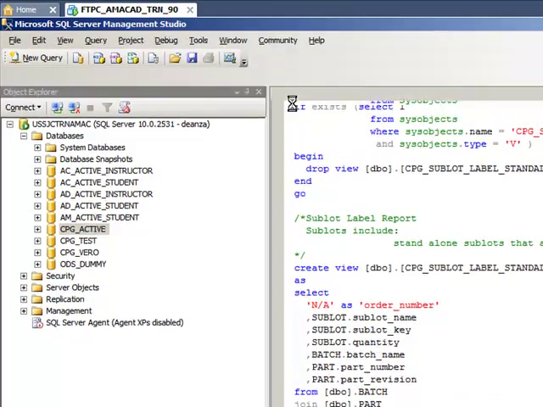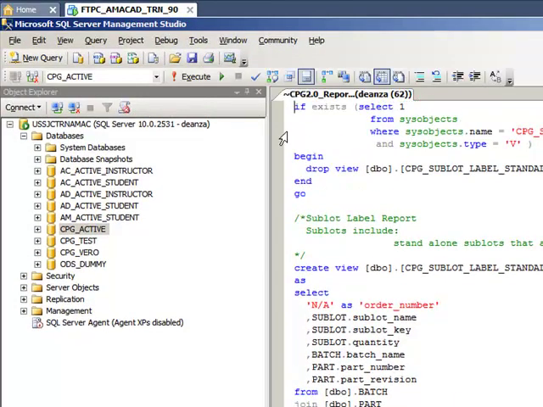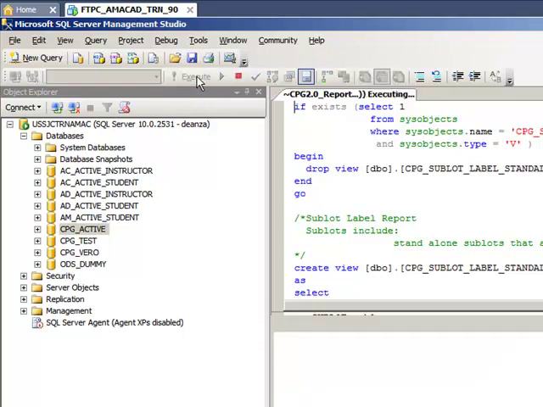Here is the SQL query opened in the SQL Management Studio. I've already selected the CPG active database. This is the one that my production database is currently assigned to. Now I will execute the SQL script.